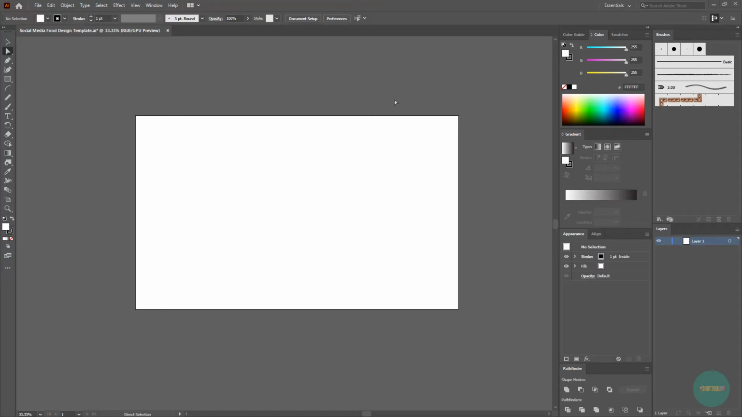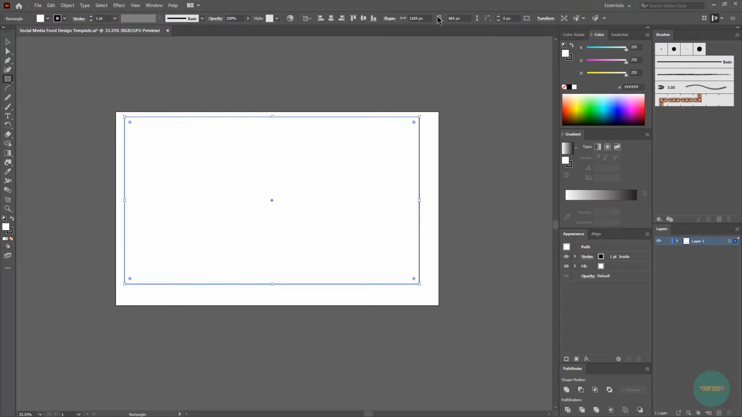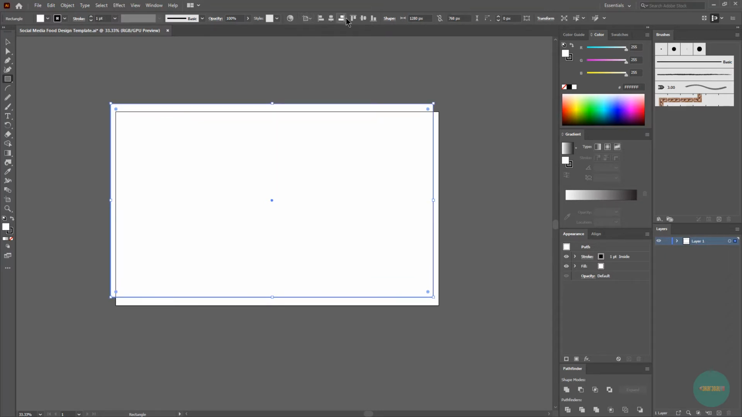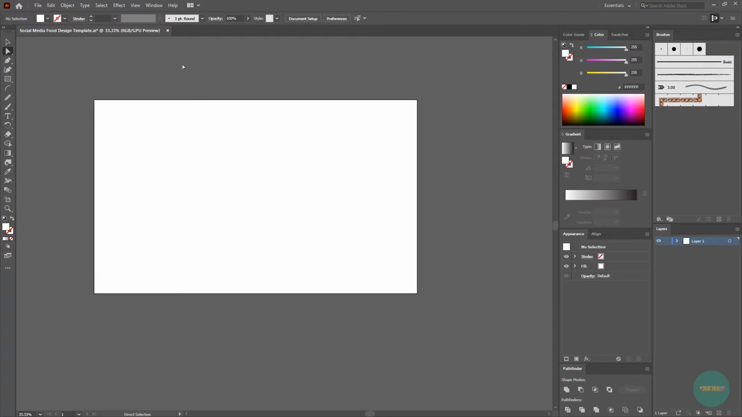So first of all, here we are inside our Illustrator, and I will start creating the design. Let's pull up the background, and I will create the background exactly the same as my artboard size, and I will align that in the center and the middle. Remove the stroke outline. I will definitely work on the background later on.